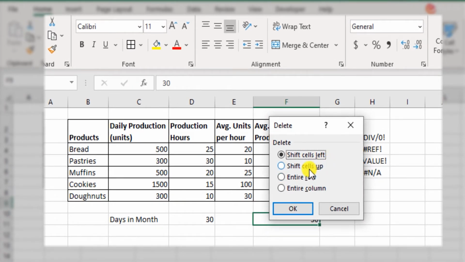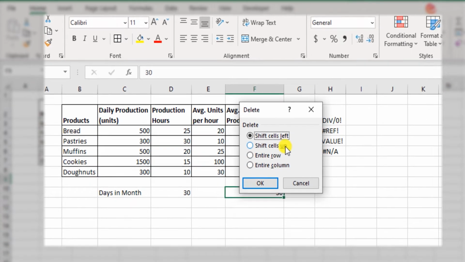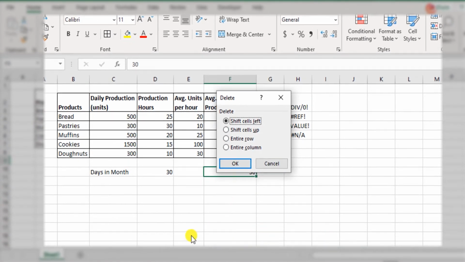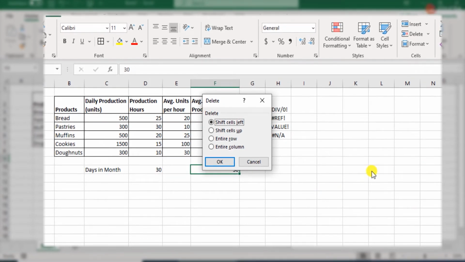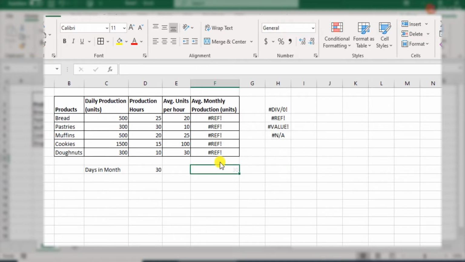Shift cells left, shift cells up, entire row, or entire column. I do not want to delete the entire row or entire column. It's okay if I shift cells up because there is nothing going wrong below this. No other tables or data will be impacted. Well, if anything gets impacted from below, you might want to consider shift cells left. That means the cells on the right may shift towards the left and replace the one that we are deleting. So I click on OK.